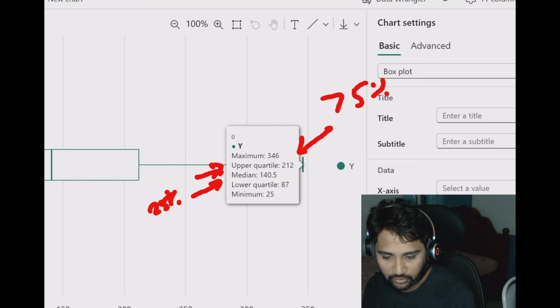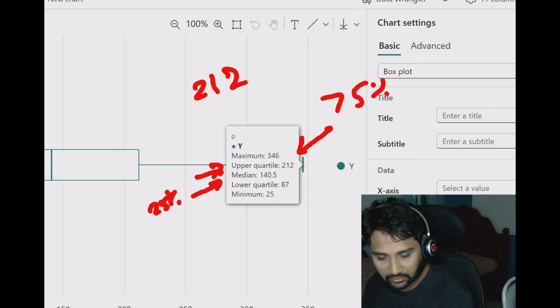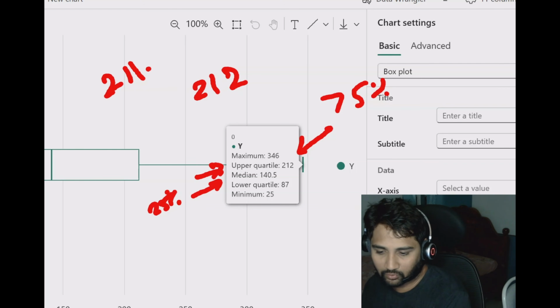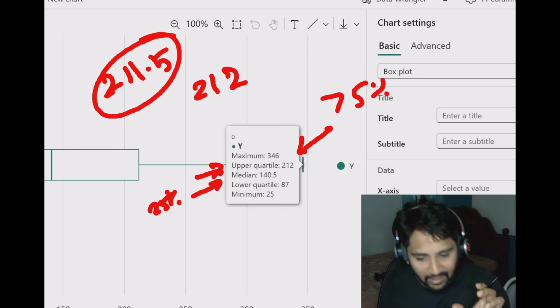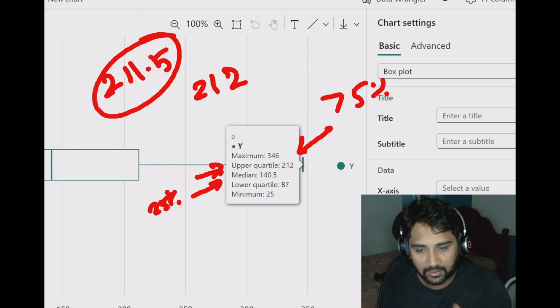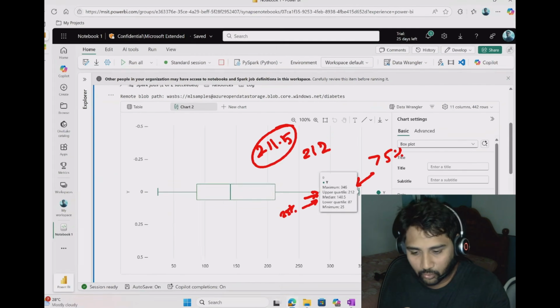Even here you can see the 75th percentile is 212, but it is rounded to 212. As we have seen using the describe function, it is 211.5. So we will take 211.5 as a threshold to determine whether somebody is a high risk diabetic or a low risk diabetic.